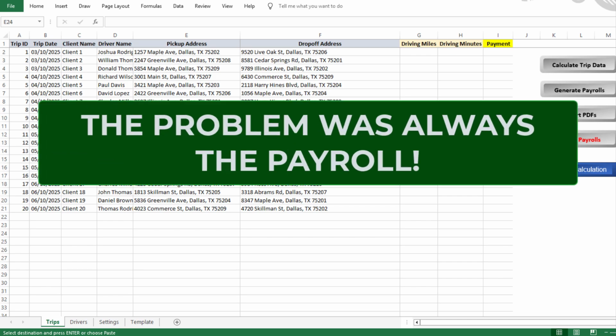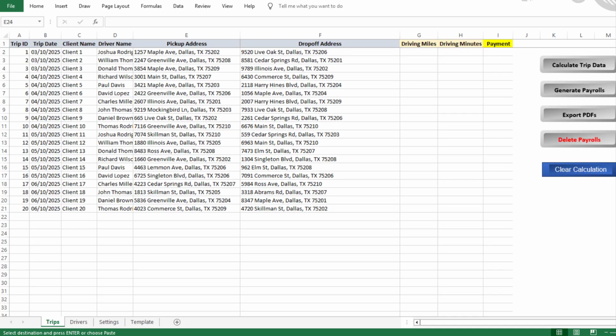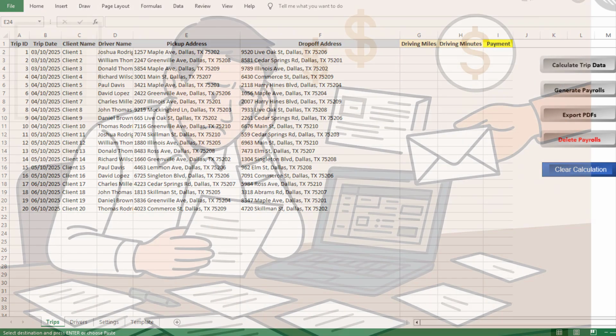So every pay period, Marcus spent an entire day trying to calculate what each driver earned. He had to figure out loaded miles, deadhead miles, wait times, and different service rates, all by hand in Excel. It wasn't just slow, it was stressful for him.